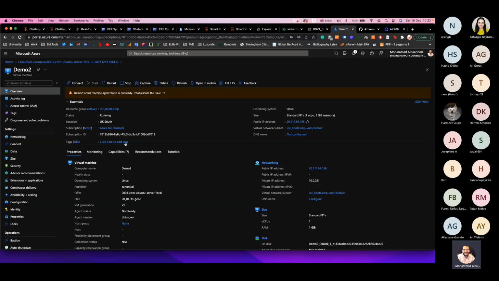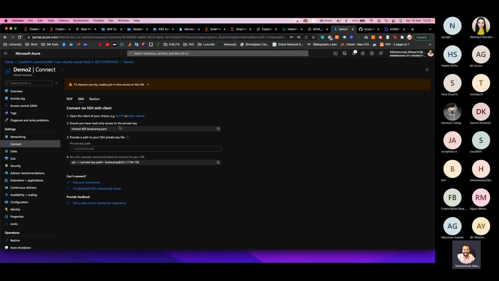If you don't know how to connect through SSH, you can click connect in here through SSH, and it will tell you here what to do. If you have a private key path, don't worry about this. So what I did here, I just connected through SSH to my bootcamp account on this IP address of this virtual machine.